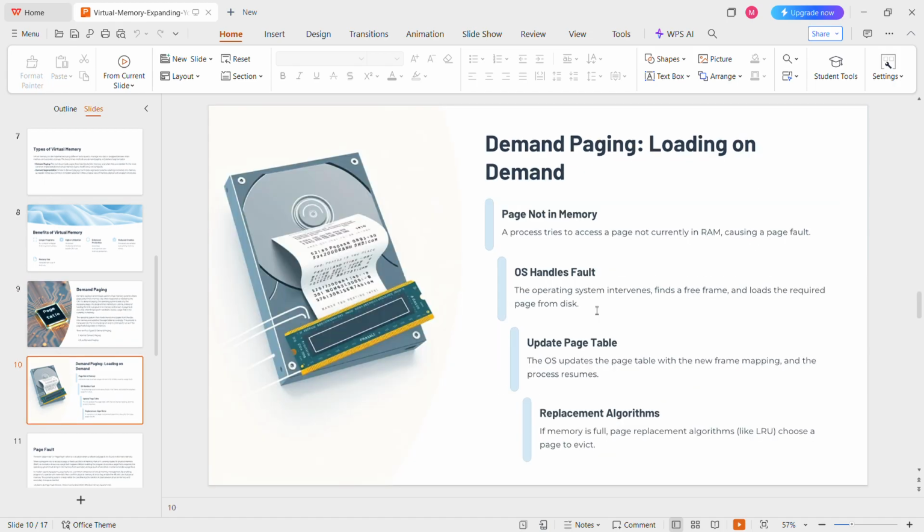Demand paging, loading on demand. Page not in memory. A process tries to access a page not currently in RAM, causing a page fault. OS handles fault. The operating system intervenes, finds a free frame and loads the required page from disk. Update page table. The OS updates the page table with the new frame mapping and the process resumes. Replacement algorithm. If memory is full, a page replacement algorithm like LRU chooses a page to evict.